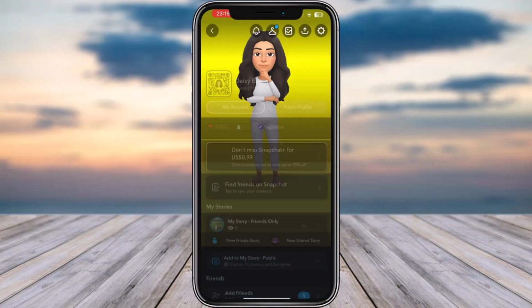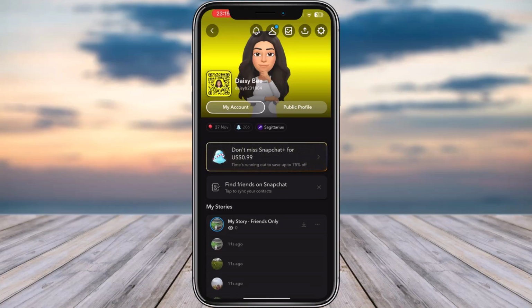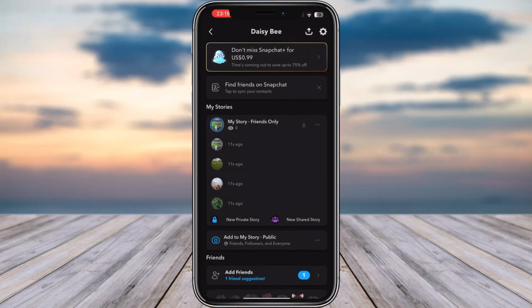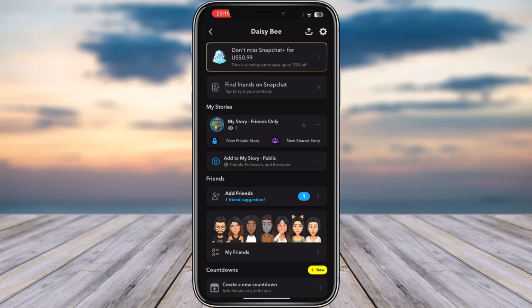You can see the sending on top, and now it has been sent. Now go back, and when you go to your profile and go to your stories, you can see the stories have been added, and the stories are multiple. That is the only way possible for you to do so, and that is basically it.